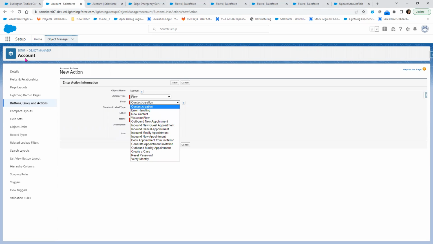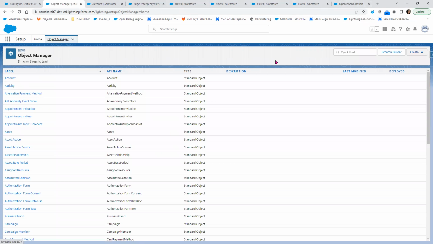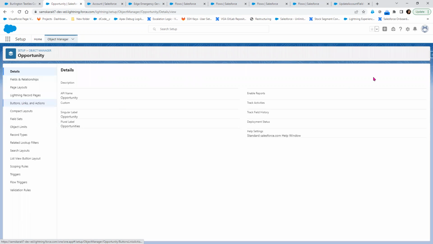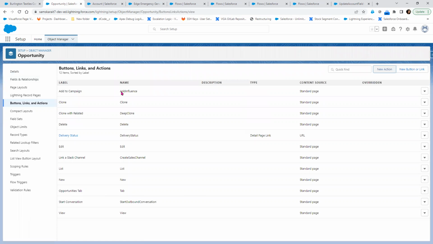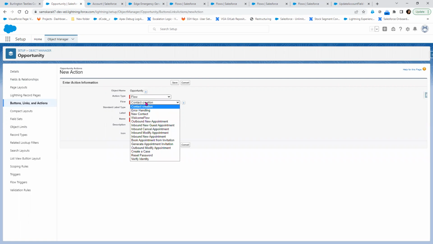I'm on the account object. I implemented the logic on the opportunity. Okay, let's go to the opportunity. Anyway, here we cannot see, but let me go to the opportunity. Button link new action. So let's go ahead and create action type flow. Am I able to see the update account field?